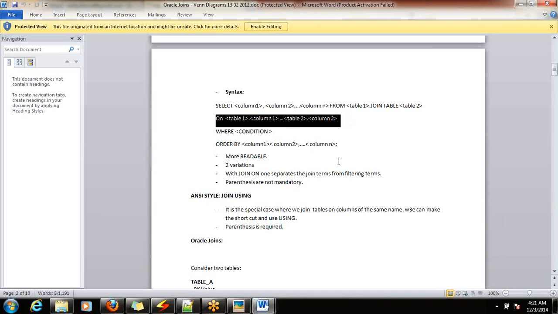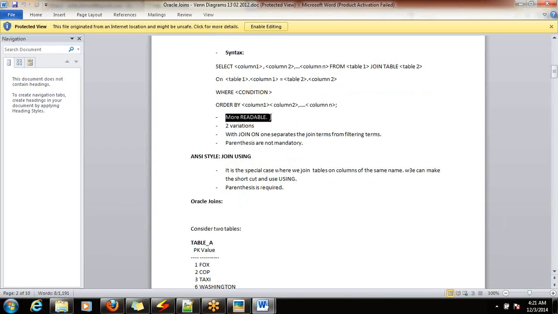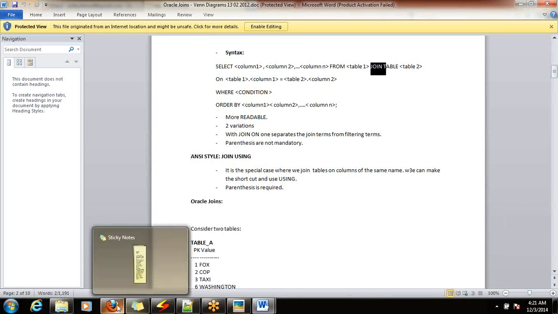This ANSI style representation is more readable and easier, because you are mentioning JOIN, so they can easily understand what join it is. That may be left join, left outer join, right outer join. You are going to represent the name here. So here, let me rewrite the same query using ANSI style.